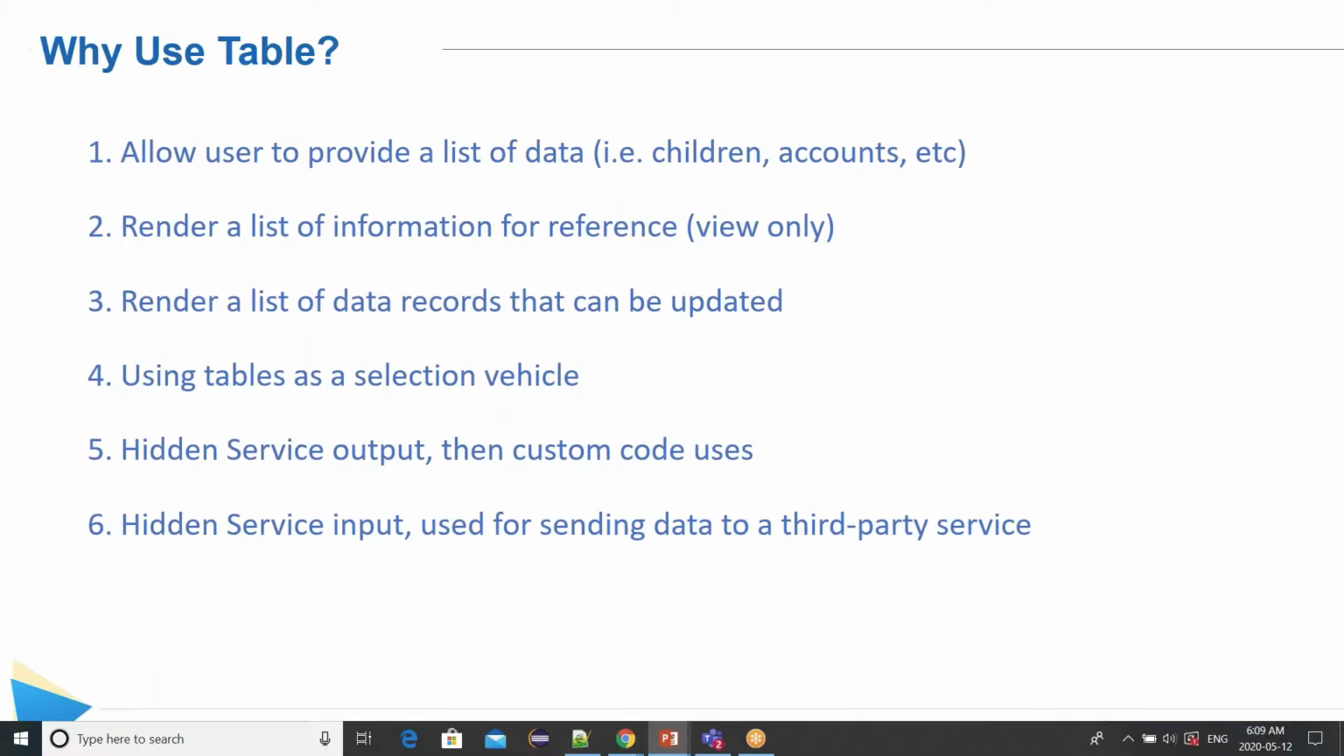It can be used as a hidden control that might take the output of a service. Maybe we have a service that returns me a list of data. We can use that table as a container for that. And then we might have code that does something with that output. We can also use it as an input to a service where we might be sending data to some third-party service. In these last two, they can be visible or they could be hidden.